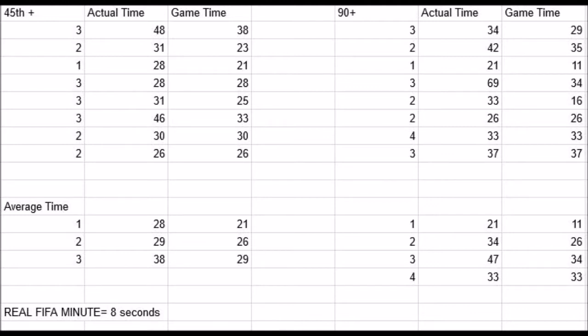So I averaged them out, and it was 26 seconds of in-game time for 2 added FIFA minutes. So that's an extra 10 seconds. That's a lot of time added on compared to a regular FIFA minute, because that really should have only taken 16 seconds, but it took 26. And for 3, that should be 24, but it was 29. So that's a pretty considerable amount of time that was added on in these extra FIFA minutes.